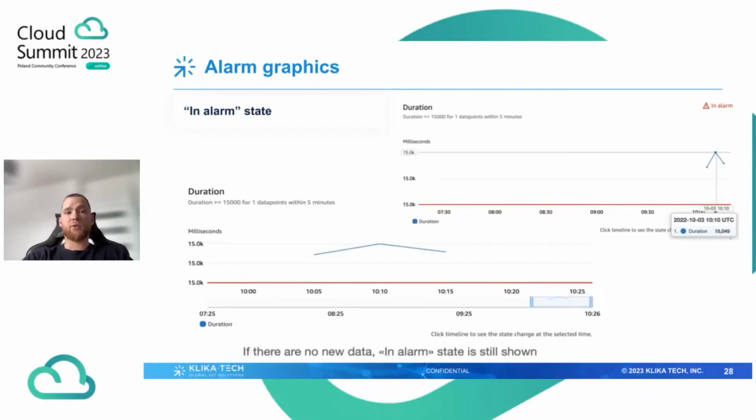This slide shows an example of an alarm in Amazon CloudWatch that is in the alarm state. The alarm is set to trigger when the duration metric for a Lambda function exceeds a threshold of 15,000 milliseconds. As you can see in the first graph, several invocations of the function exceeded this threshold and triggered our alarm. However, as shown in the second graph, the alarm did not change its state, even 10 minutes since the last invocation.